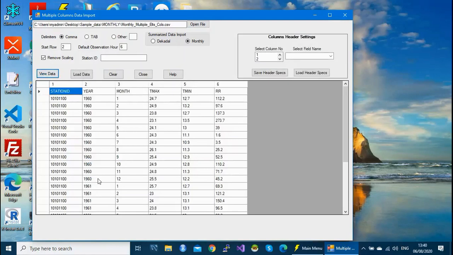Your data starts at row 2 by default, is it? You need to confirm row 1, row 2. Okay, which is correct. Remove scaling, it is okay. Your data will be imported without scale. You have to tick this one.